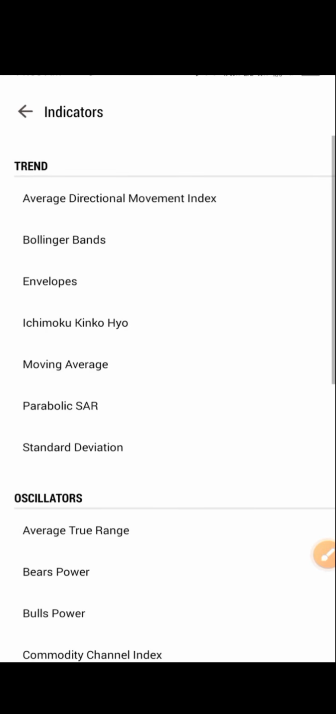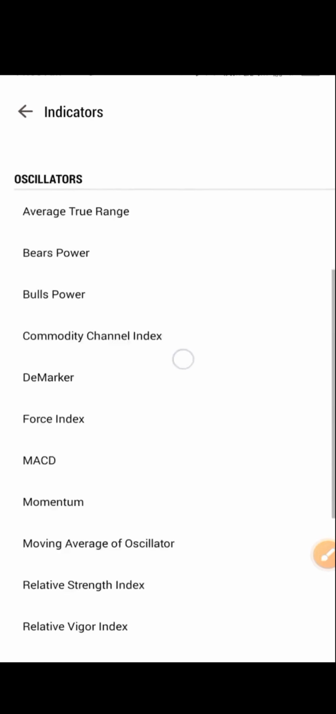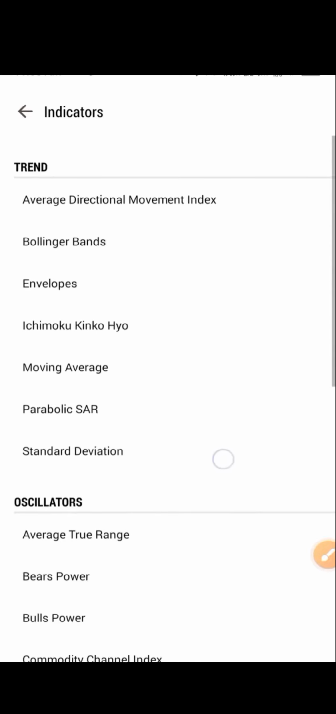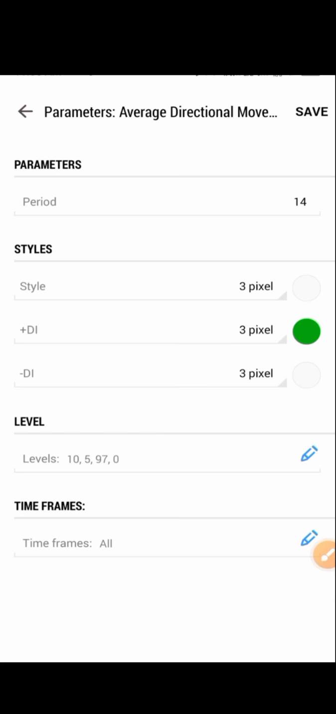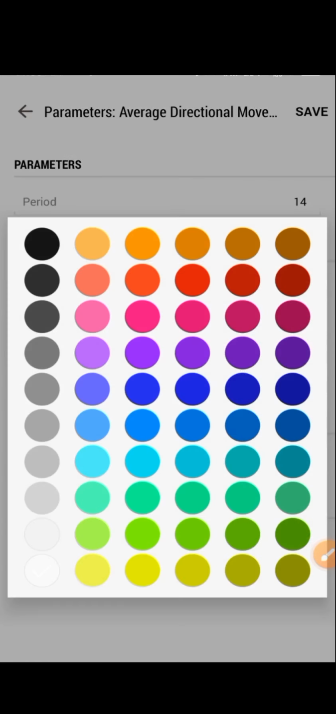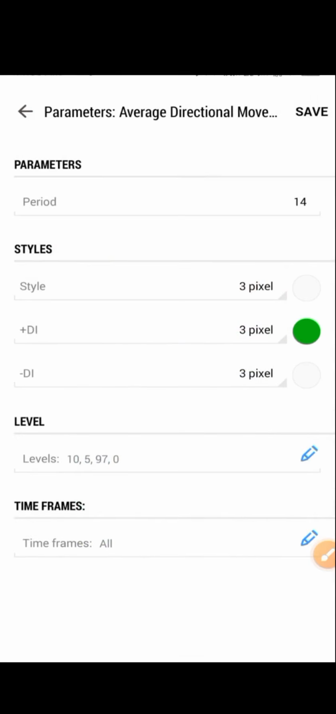So first of all, let's add the ADX to our chart. ADX is a trend indicator, so just click on it. On the period, we leave it at the default period, which is period 14. On the style, you change the color to the background color of your chart, because we don't need this style displayed, so we have to keep it hidden. We don't want it to display on the chart. We need it to work at the back end, so put it at the background color of your chart.